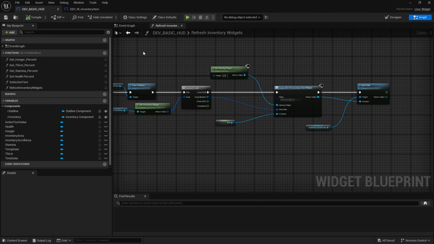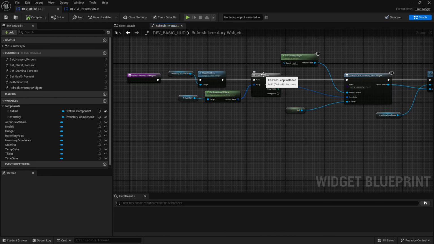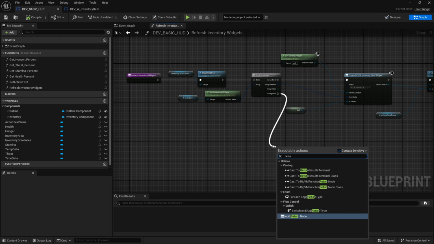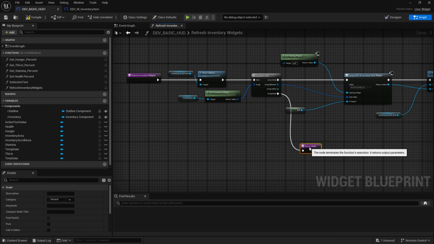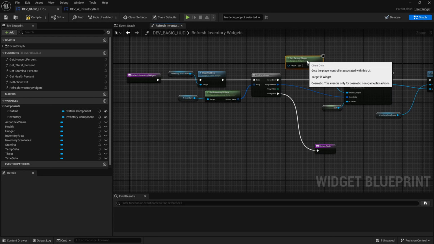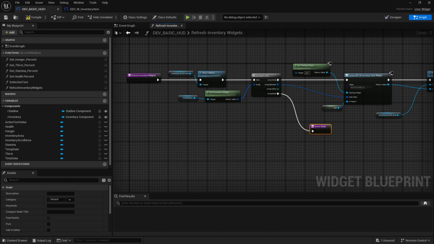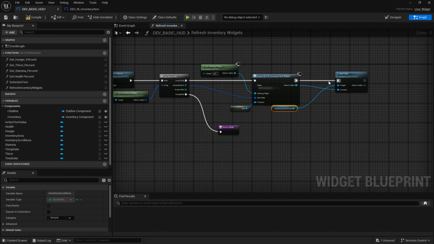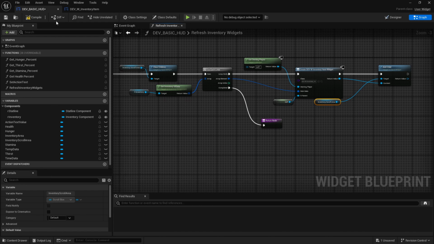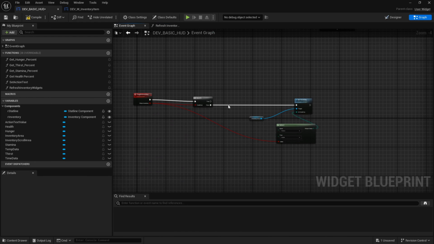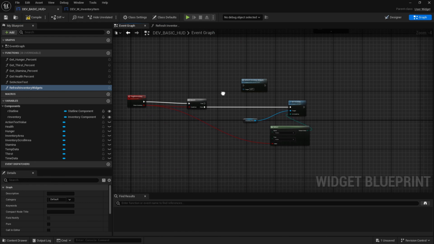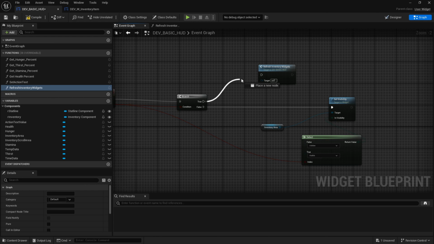And then on the for each loop, off the complete, drag off and just type return, and you want a return node. After that, we're going to go back to our event graph. We're going to drag in this new function, and from this true, we're going to connect it up, pass through, and put that to our set visibility. And we're going to compile that.